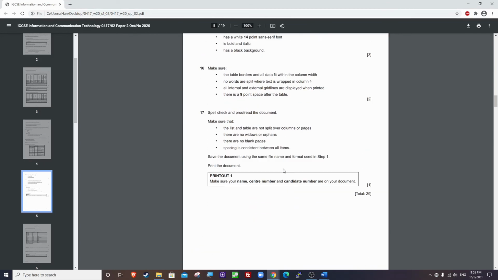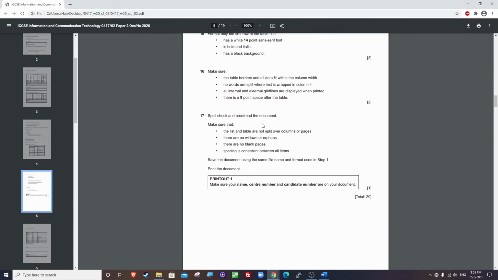Okay, and we are done with the document production section of the paper. Next, we'll move on to the data manipulation portion of the paper. So data manipulation is basically your Microsoft Access.